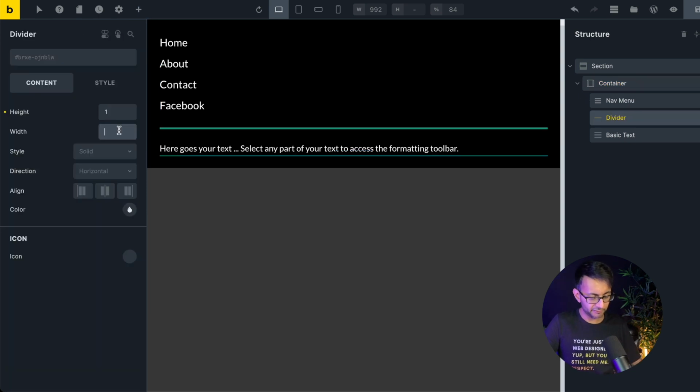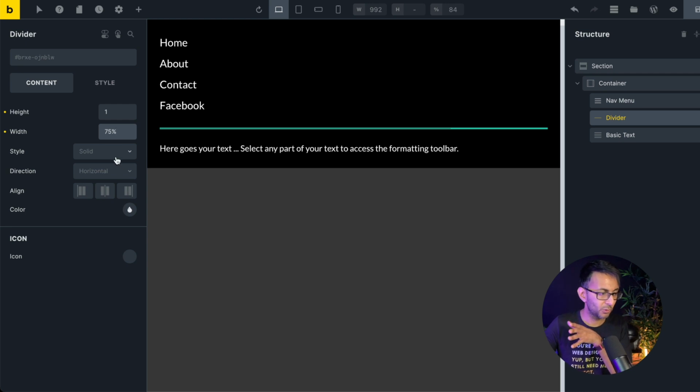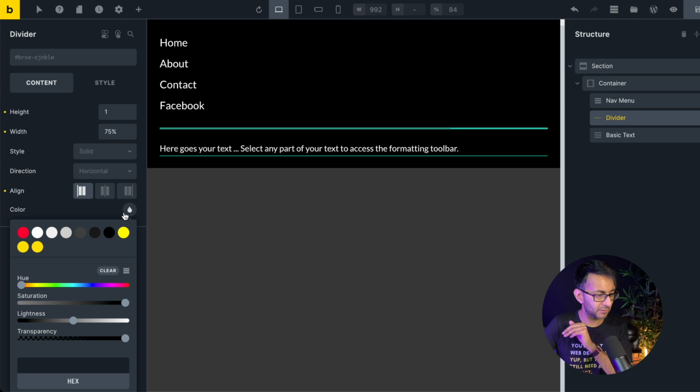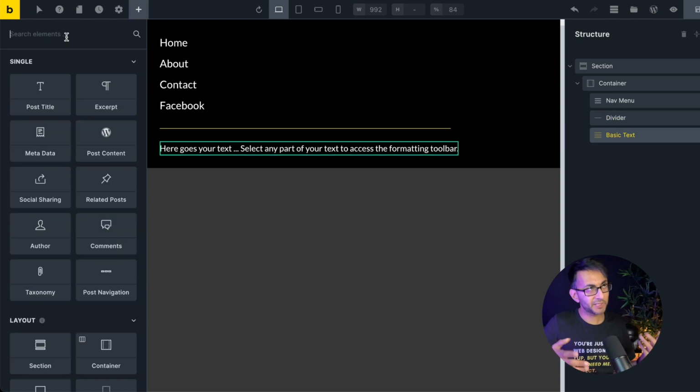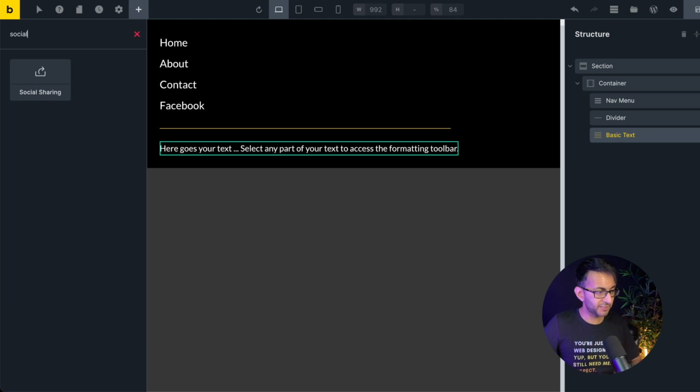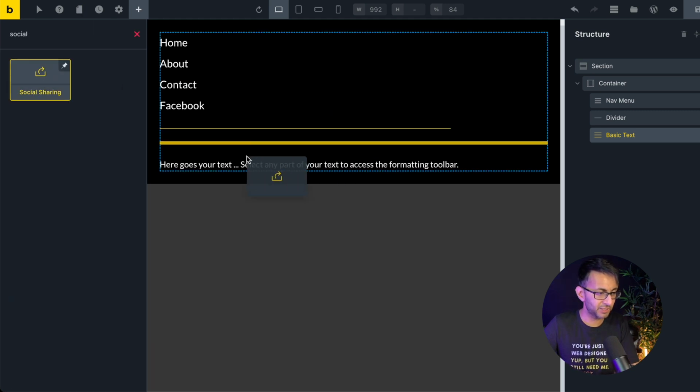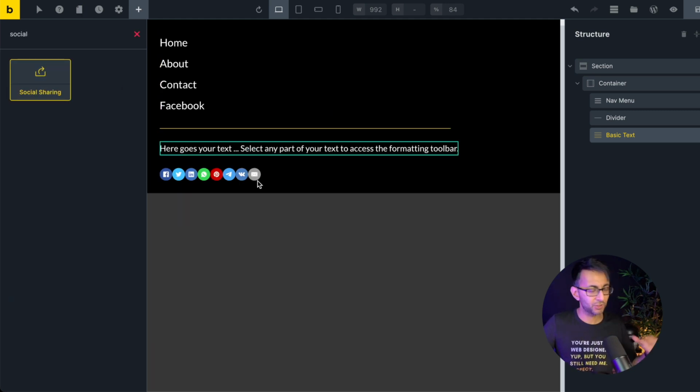I'm going to give it a width of 75%, so it's not all the way across. The style is definitely solid. It's left aligned, and we're going to give it that yellow color there. I am going to add in some icons, but there are two that you want to be aware of. There is the one called social sharing, which if I just drop here, it looks like that. You can modify the sizing, the spacing in between, how many icons you have, etc.